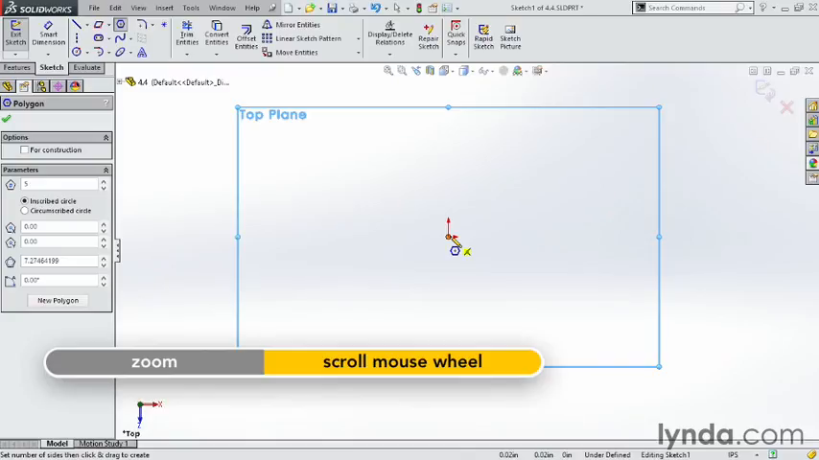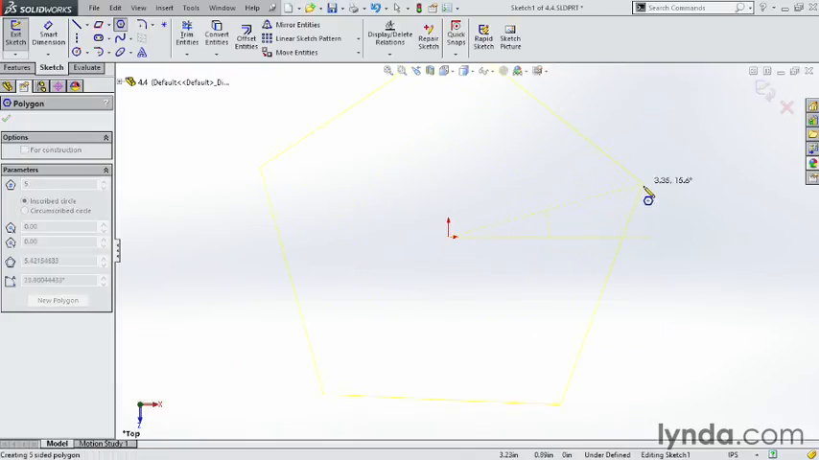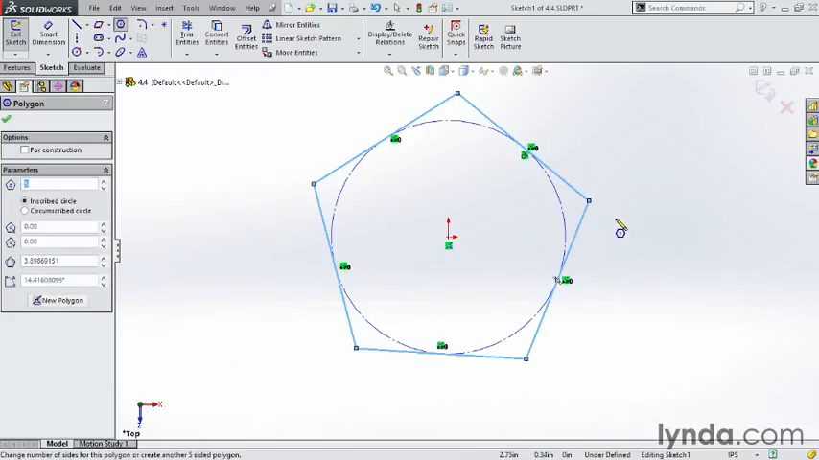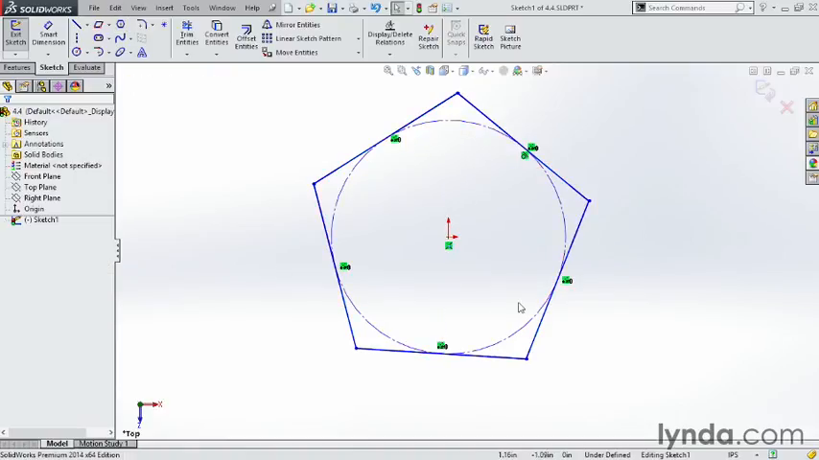So go ahead and choose the origin, click, and drag out your shape. And go ahead and click again. And notice as soon as I do that, I've got the circle that controls the size, and I've got my shape here. So what I can do now is define the size of that circle.